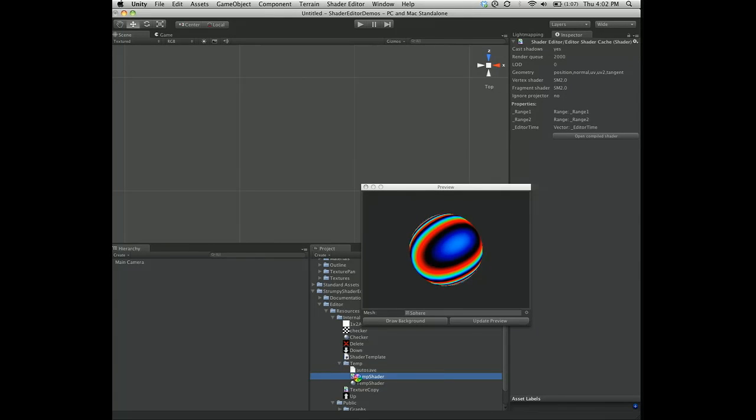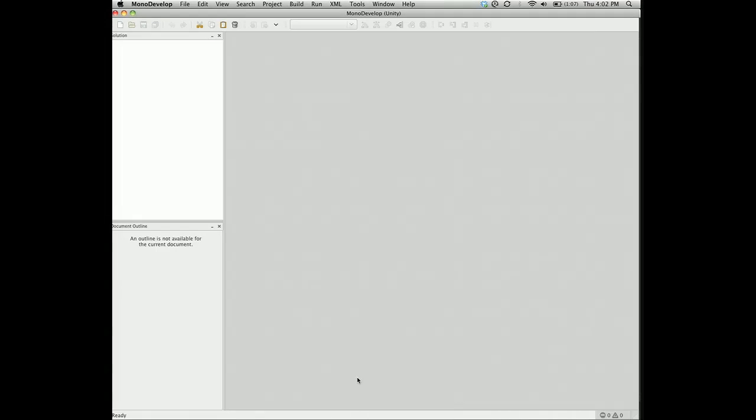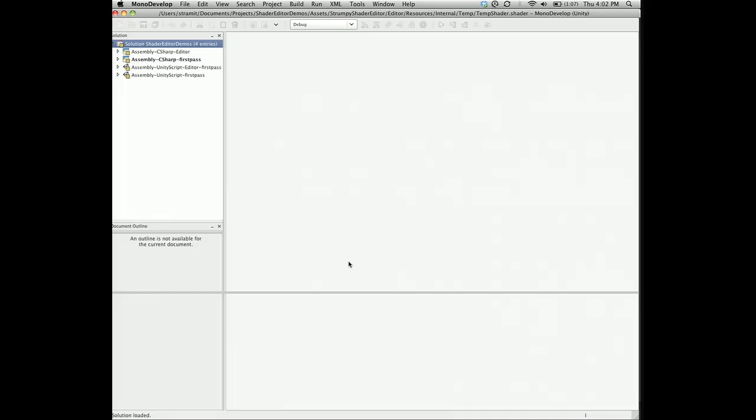Could you guys repeat the questions? Oh, okay. He wants us to load up the code for this shader so we can see what it looks like. So if you just hold on a second.